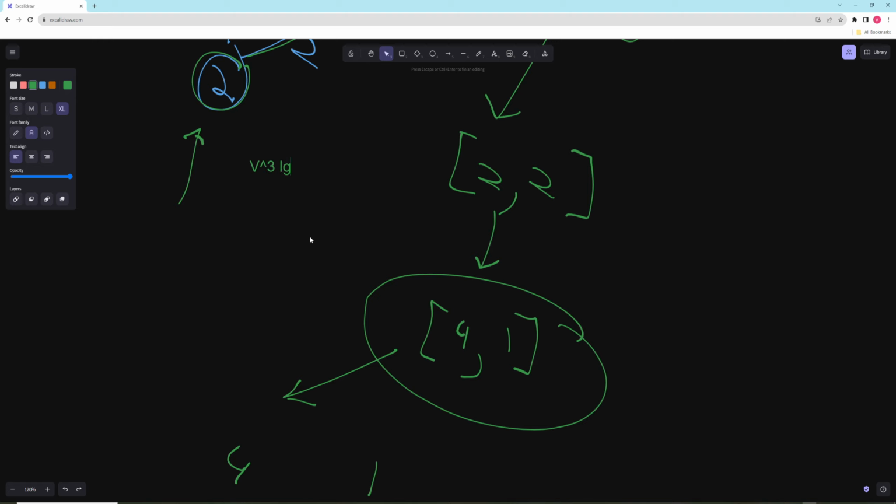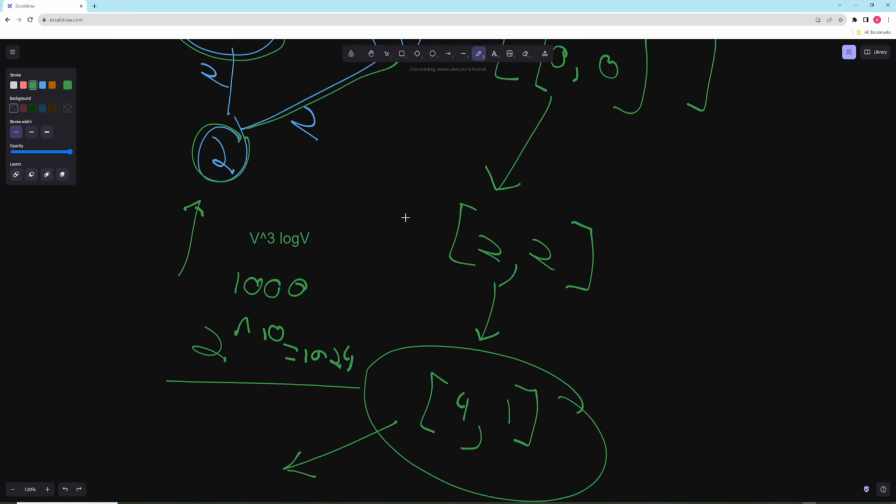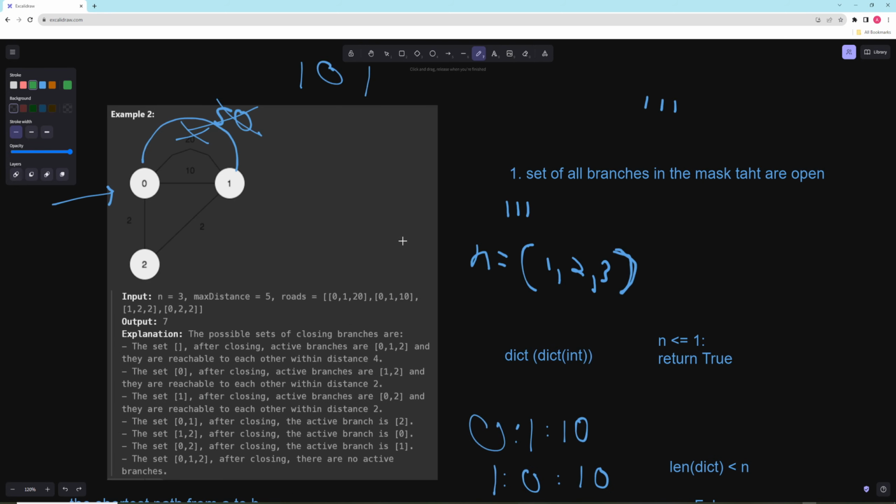Log v, and this log is 10, so v cubed is like 1,000, and all of your unique sets are 2 to the 10th, which is also like 1024. So totally fine. You'll be like 1,000 times 1,000, 10 to the 6th. And with all these early terminations, this is going to run super fast, easily pass.